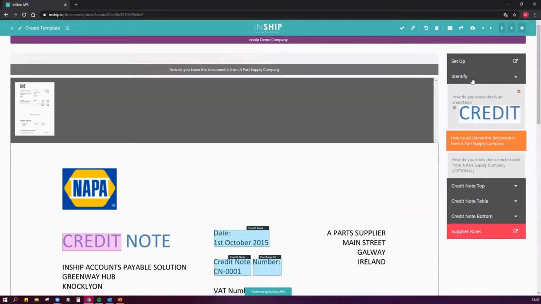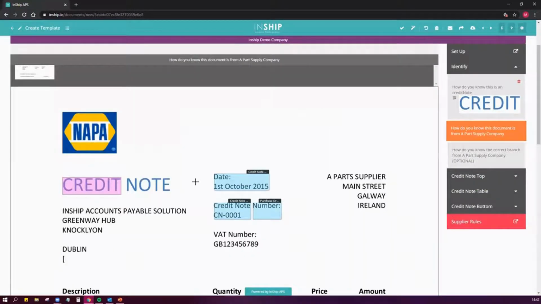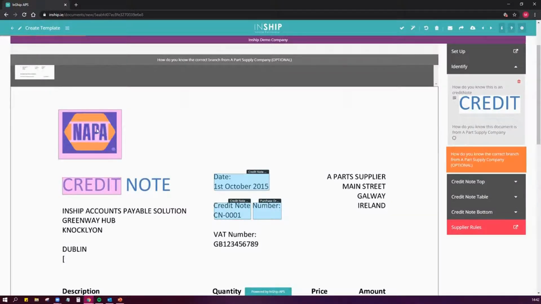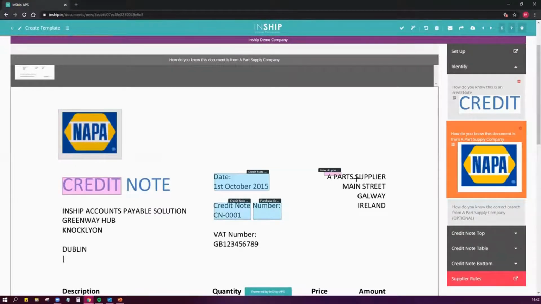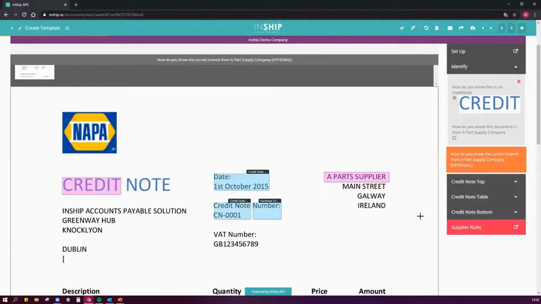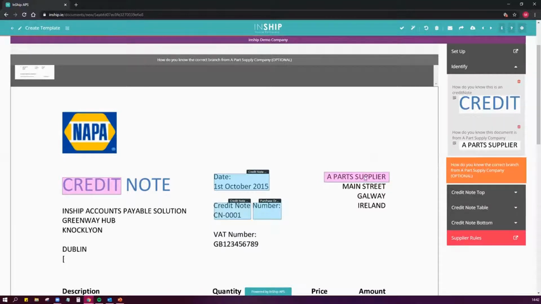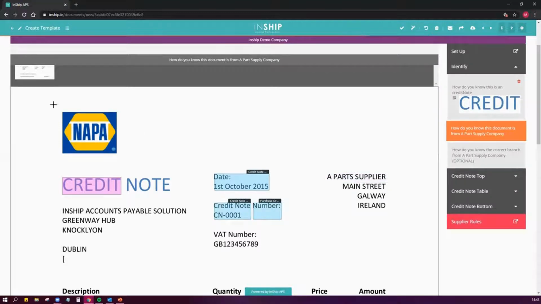Okay, so we'll start off. The system's already picked up that it's a credit note. The next step is, how do you know this document is from a part supply company? I usually would go for the logo that the supplier puts on the document. If there's no logo, say this wasn't here, I would go over and highlight the first line of the address, because that should be consistent on every document. If there is no logo, the supplier should put a part supplier over here every time. So I'll just go back and do the logo for this one.